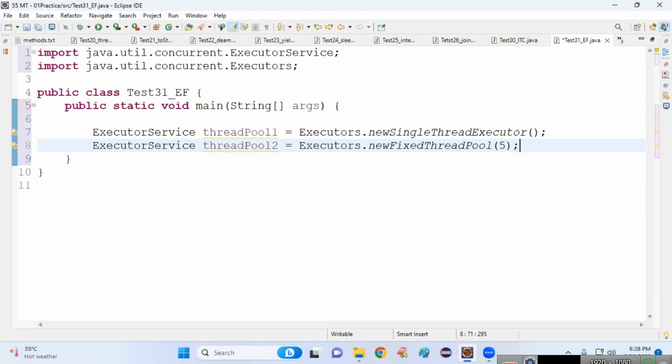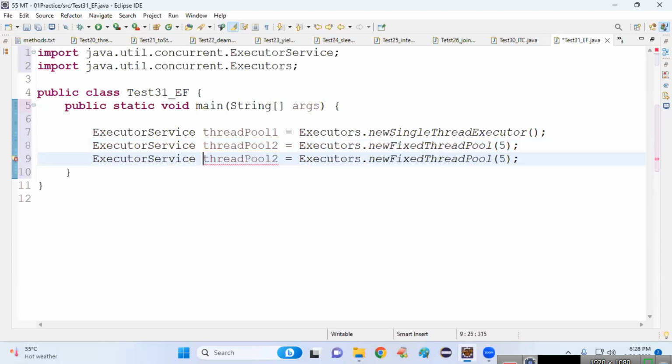So how many threads are there in this pool 2? 5. Okay. I don't want to fix the threads. If I fix the threads and I want 10, 20, 30, 40 tasks, it will be difficult, right? Unnecessary waiting time is increasing. So I don't want to tell the executor how many threads must be there in this pool. I want the executor to decide how many threads. Based on the requirement, it will increase and decrease the number of threads.